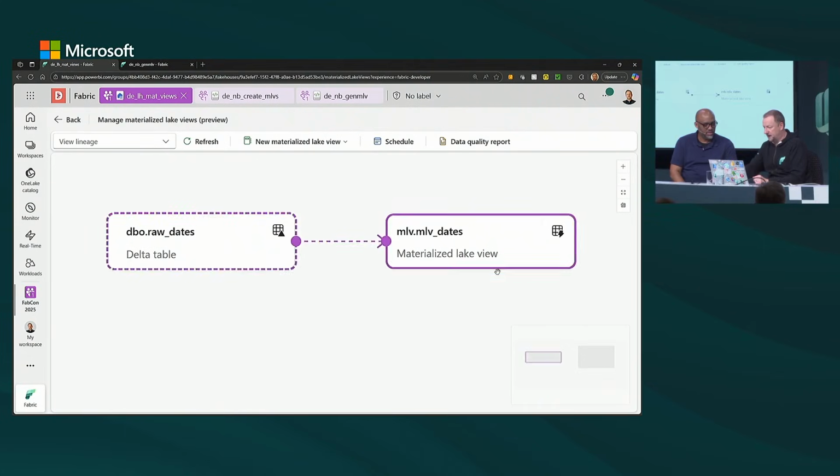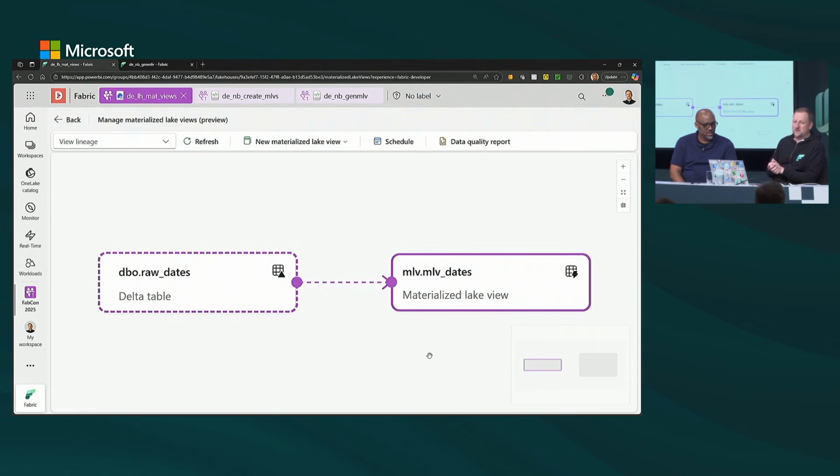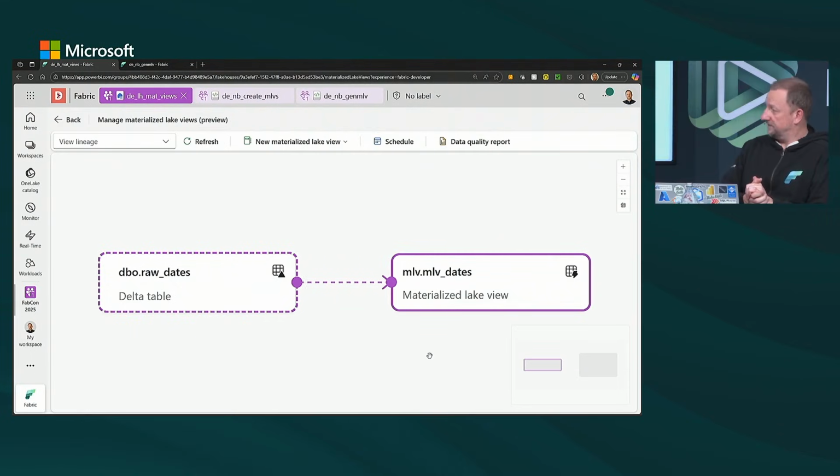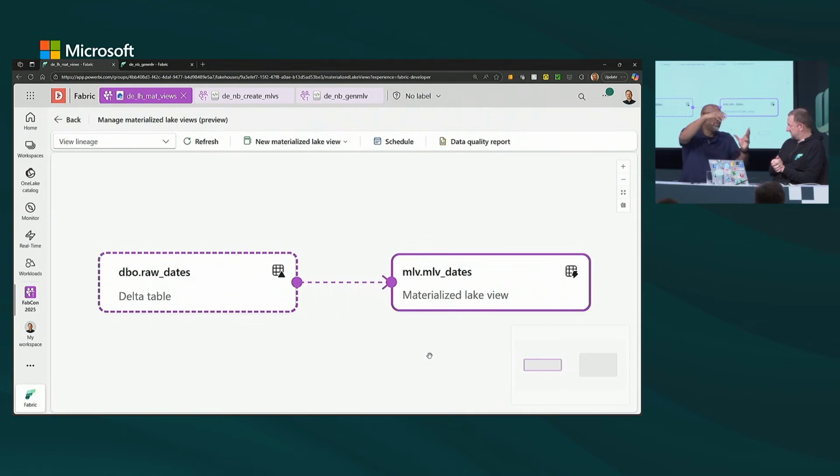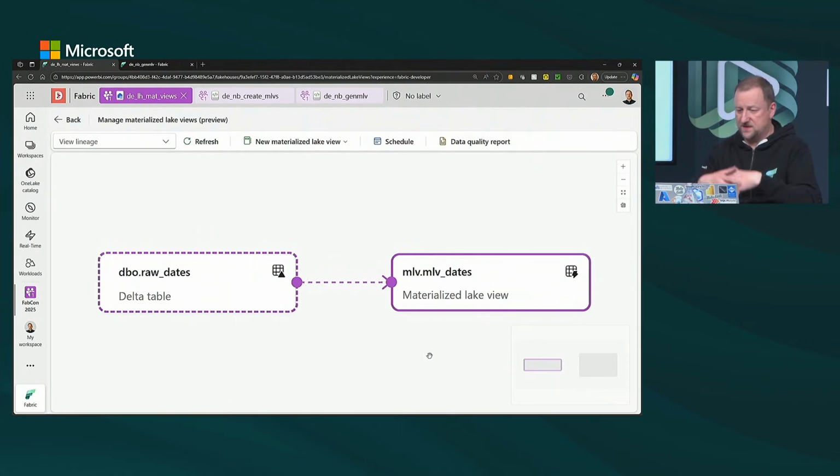If I click on it, we get a nice little lineage diagram to show where it's come from. Pretty simple. But if that materialized view depended on tables that depended on tables that depended on tables, we can see the entire lineage. So let's create a process where we load from the raw into some dimensions, into a fact table, and then create views. We're going to do all that here in the next minute.